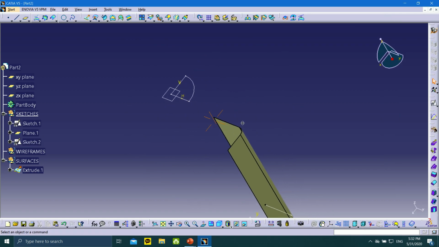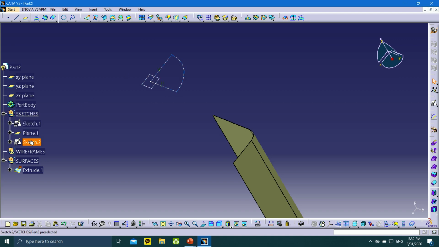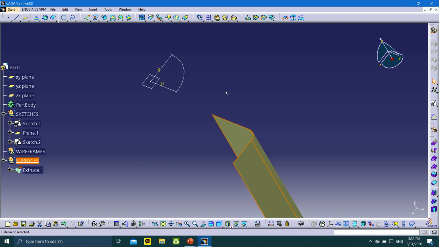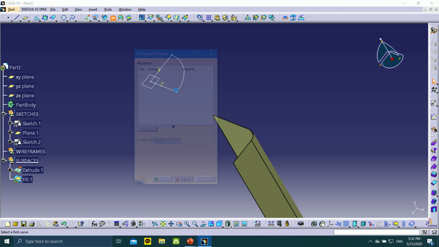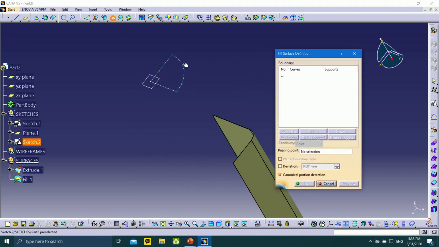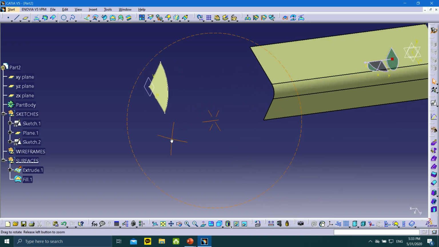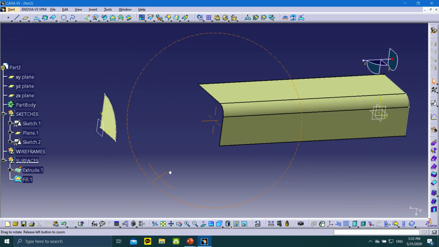Okay. After this, go to the surfaces which are defined in work object. In this case, we just use the fill feature. For fill 1, just select this curve, go to preview, very easy, and okay. Now you have two surfaces in here. The wireframes we will use later on.